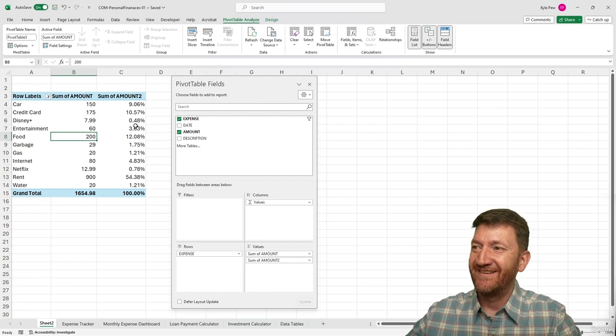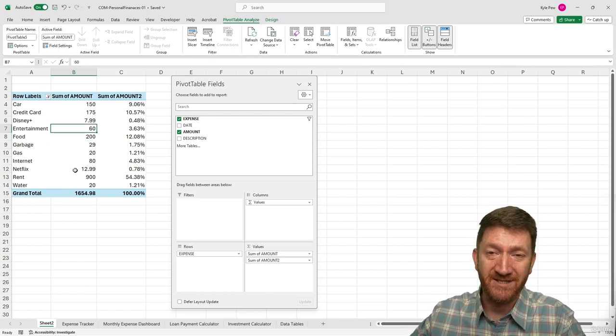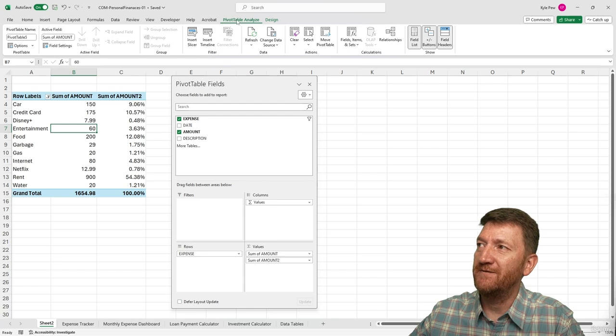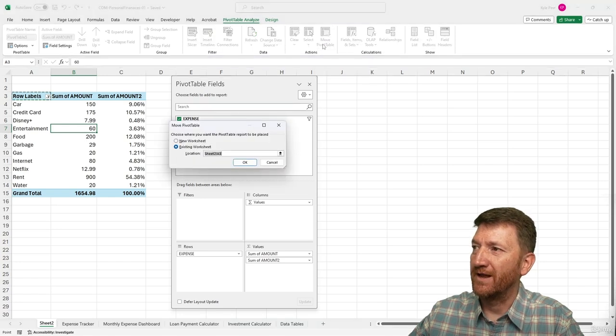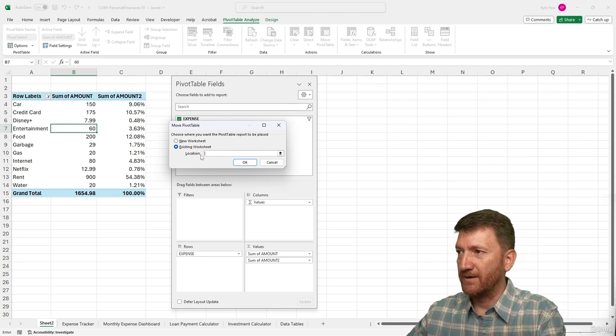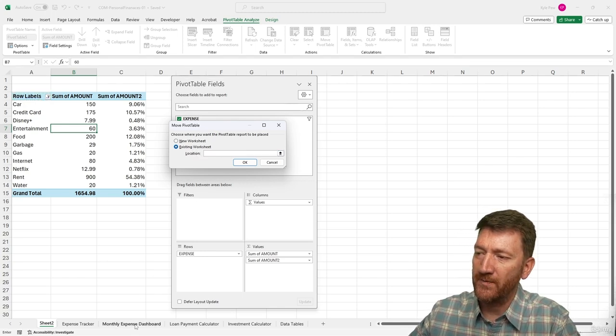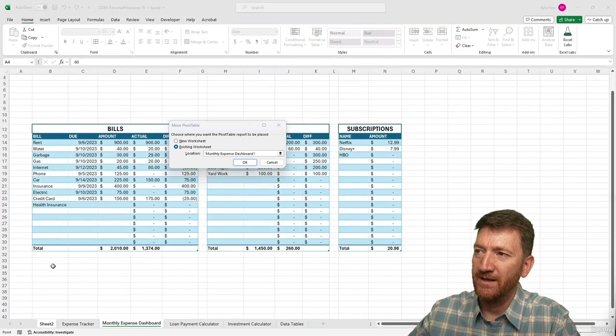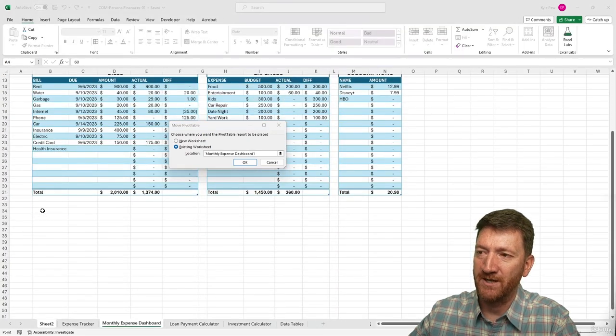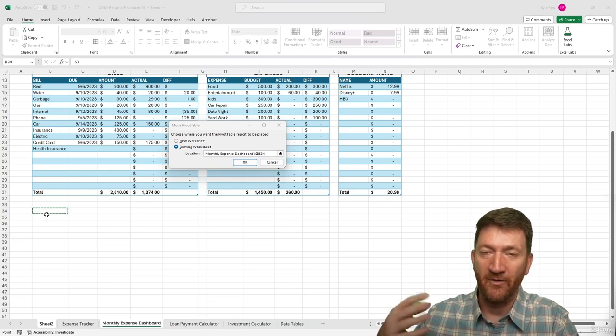Take a look. First step, we're going to click into the pivot table. Then we're going to go up to the PivotTable Analyze tab. And here we're going to find an option for Move PivotTable. I'm going to go ahead and give that a click. It wants to know where you want to move it to. We'll do an existing worksheet. For ours, we're going to go to the monthly expense dashboard, and I'm going to put it right down below my bills somewhere. Maybe like B34, right? Somewhere down below there in a little bit of space.